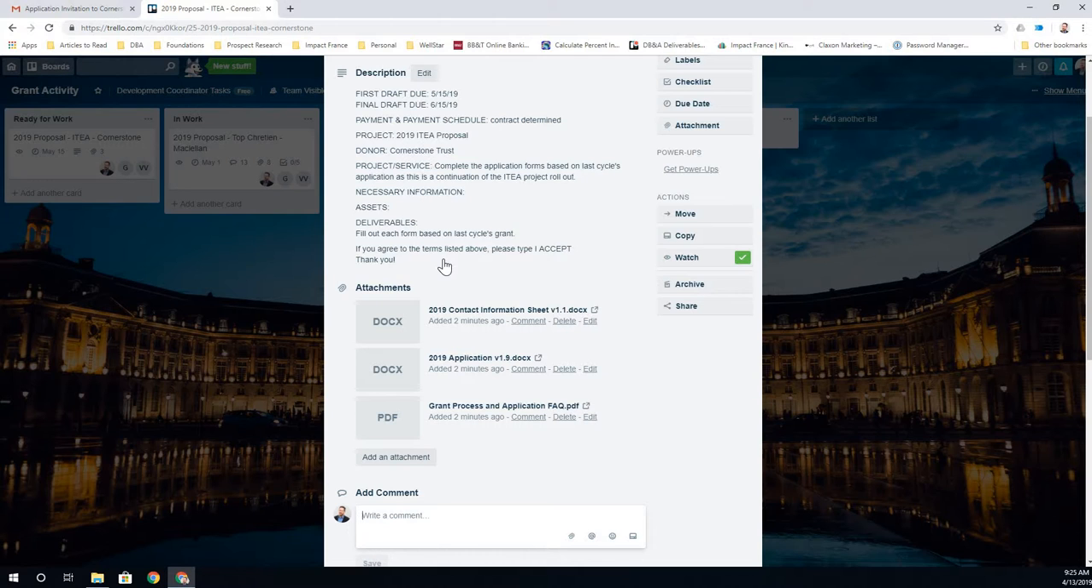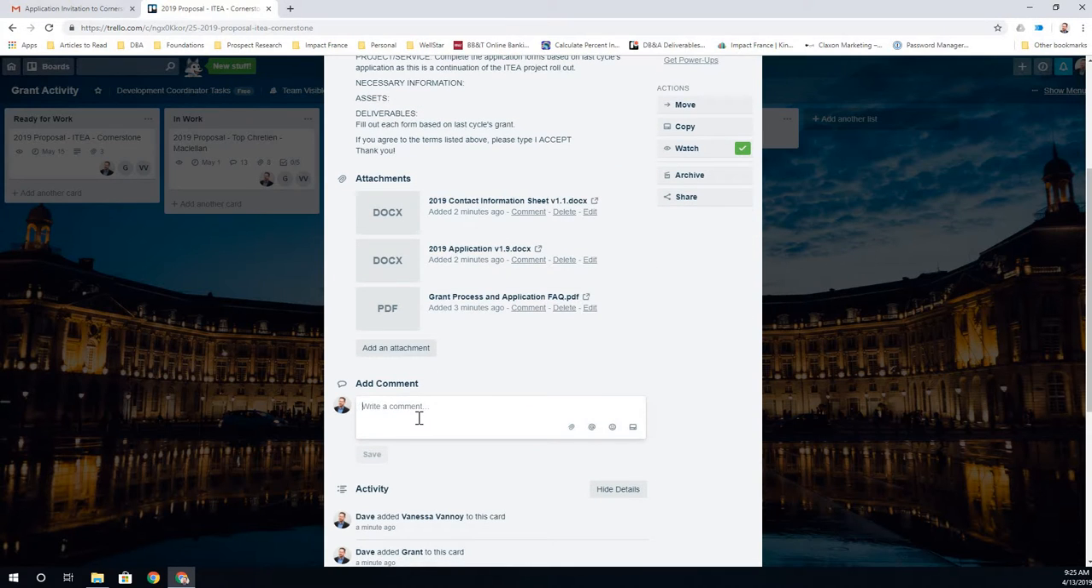This is not about the actual proposal or report or whatever the deliverable is. It's more questions along the lines of, do I understand what the project is and the necessary information? Do I see all of the files that I need to see? Does it look right? And then what you do is you type I accept.